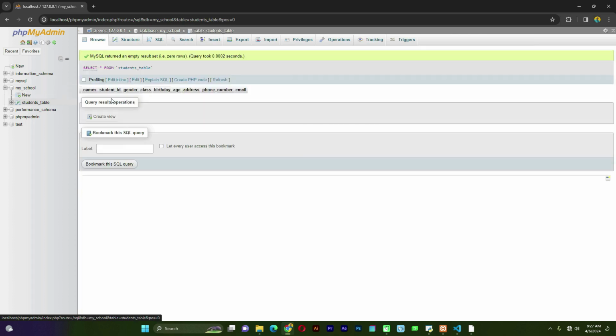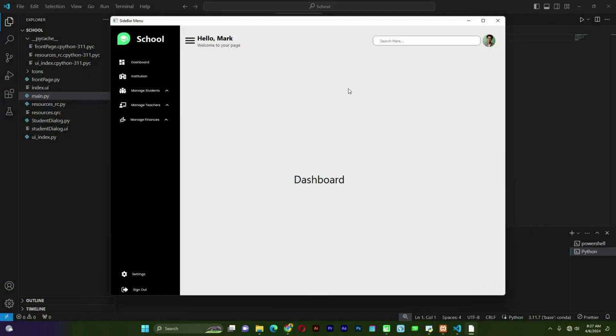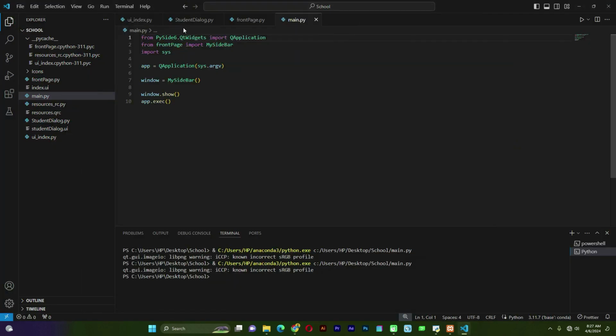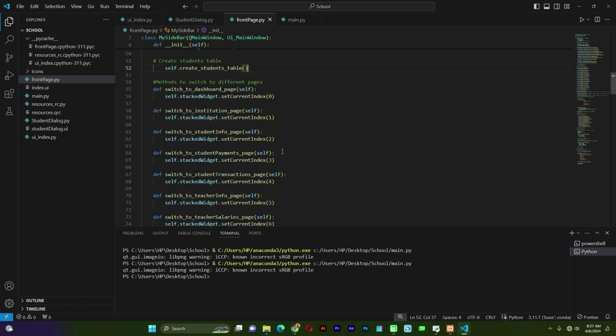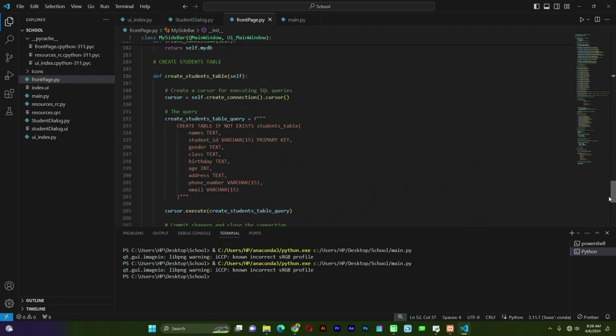Alright, so when I click on this, you can actually see the different column names: name, student ID, gender, age, and the rest. And then when I click on the structure, you can actually see the different data types of each column. So it's actually working perfectly. And that's going to happen every single time we run the project. It will create a table if it doesn't exist, and also create a database if it doesn't exist.